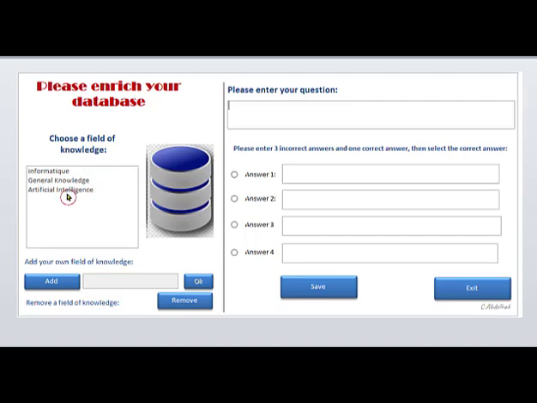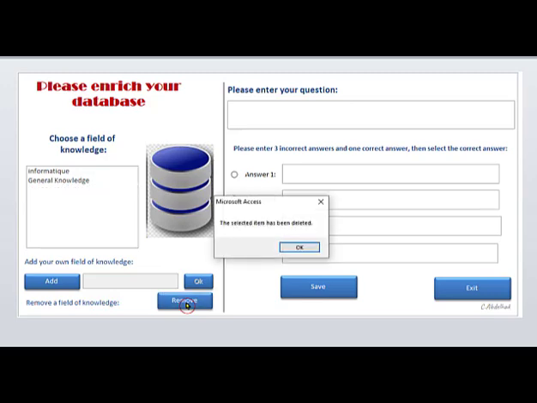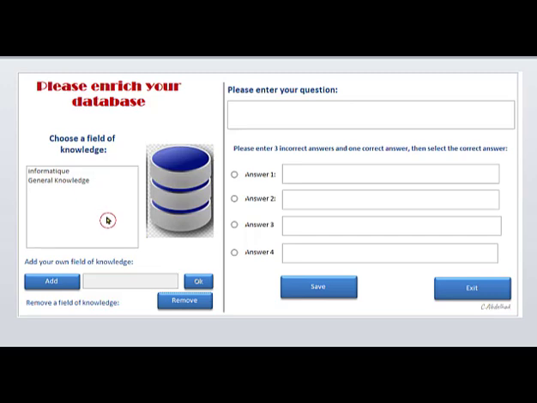Delete a knowledge domain. Click on the domain you wish to delete. Ensure that the selected domain is the one you want to remove. Once the domain is selected, click on the Delete button at the bottom of the form. Warning: deleting a domain also deletes all questions and answers associated with that domain. Once the domain is deleted, the data within that domain will be irreversibly lost.